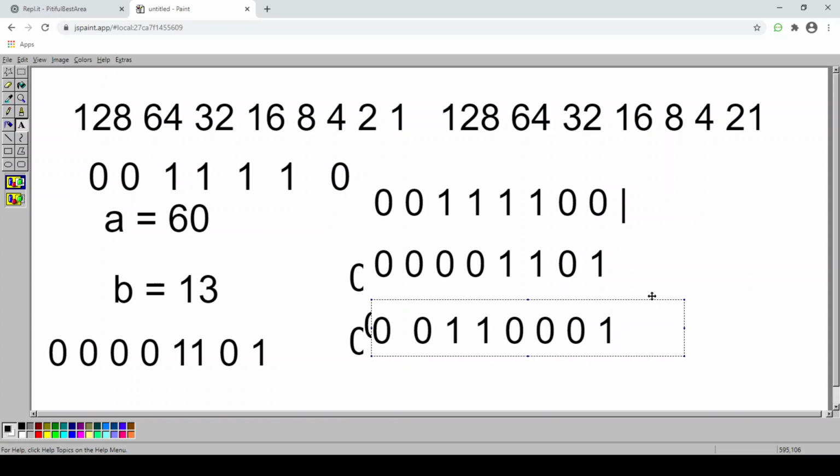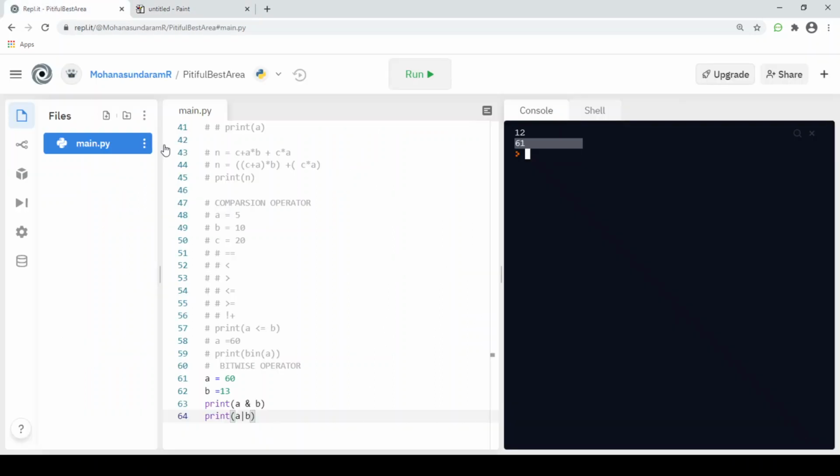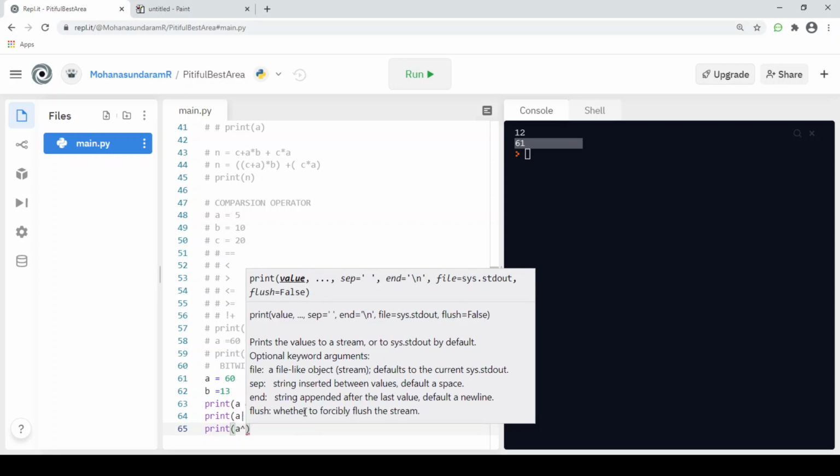The XOR operator is denoted in Python using this symbol, the cap symbol. The output of this will be 32 plus 16 plus 1, which is 49. Now we will check this in Python. I'm going to print a cap b, which is XOR.